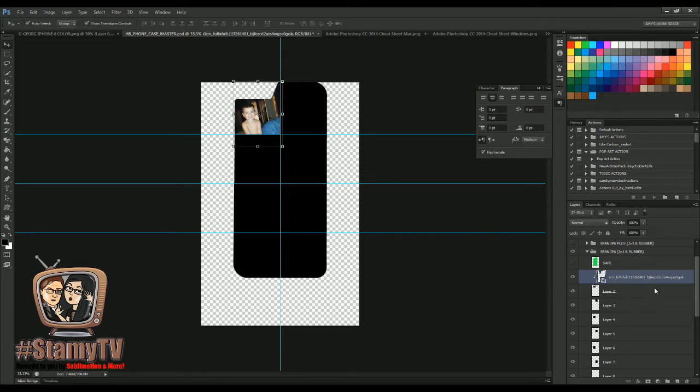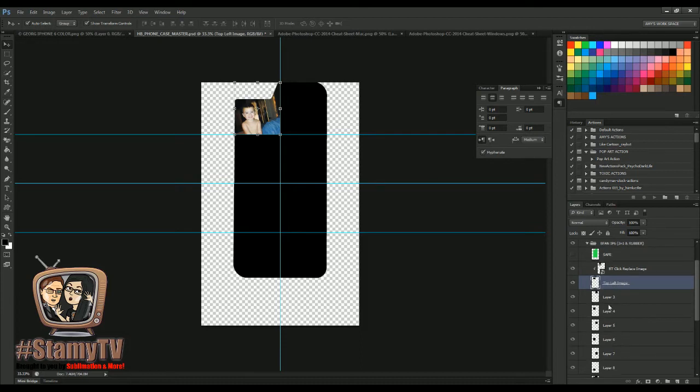So for future reference, what I would do is I would name this, if I was doing this as a template for sale, I would say right click, replace image as an instruction for whoever you're selling it to or for yourself. And I would also name the bottom layer what image this was. So I would say top left image. Okay, so we're going to continue doing that until we get them all done.